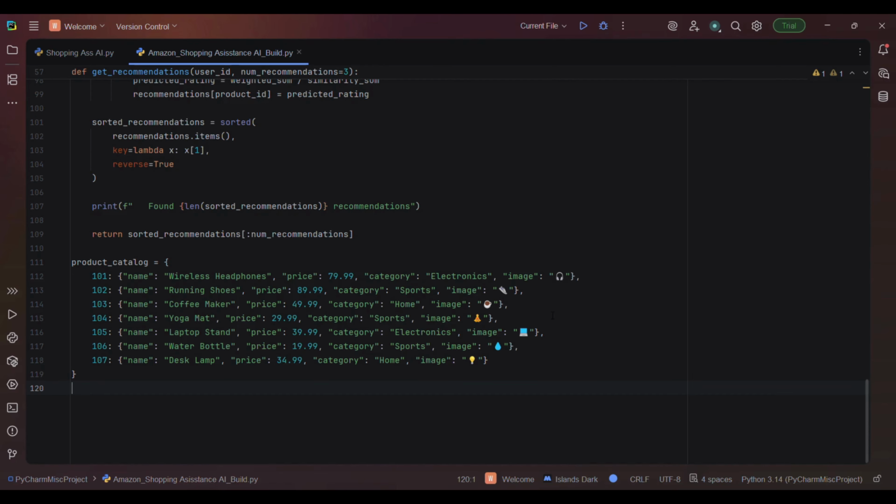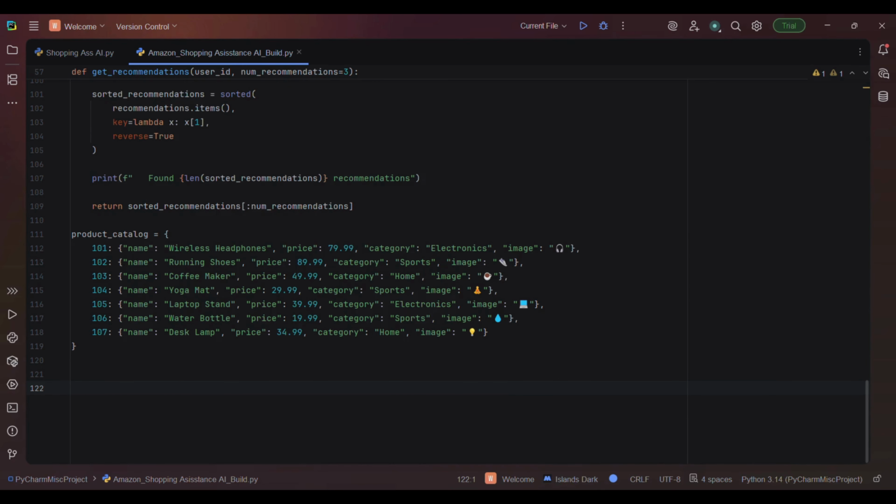Let's recap. AI predicts product IDs. The catalog translates IDs into real products. This is how machines talk to humans. Now we have predictions and real product details. Next, we'll test everything in the console, like real engineers do before shipping.